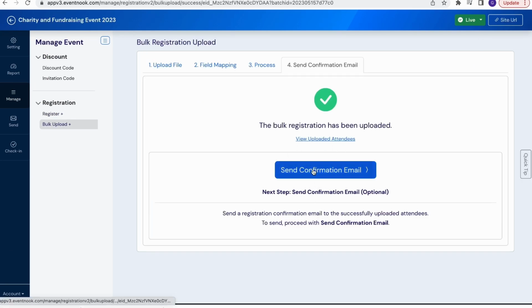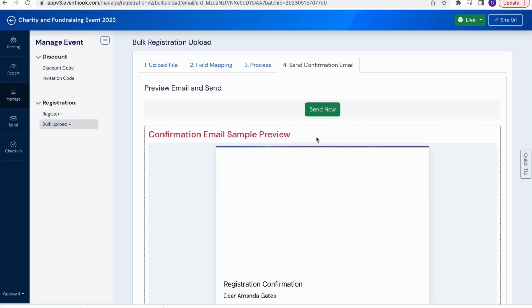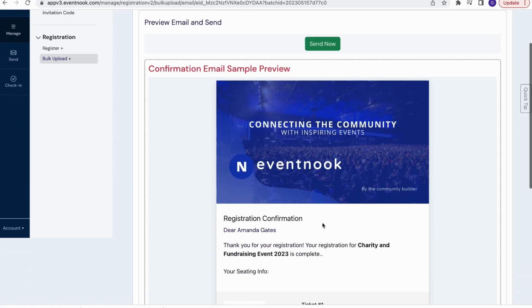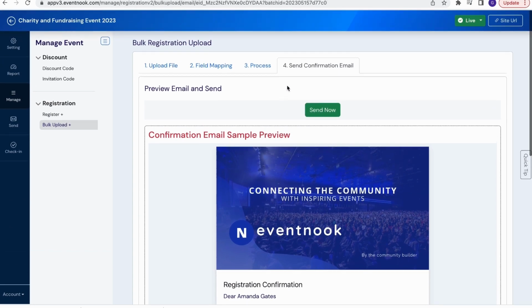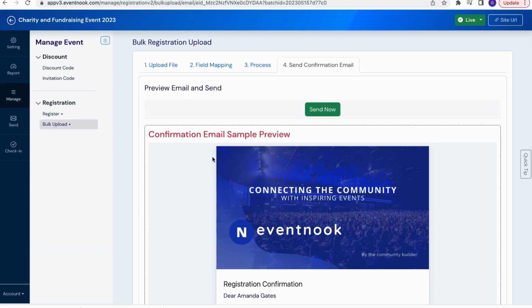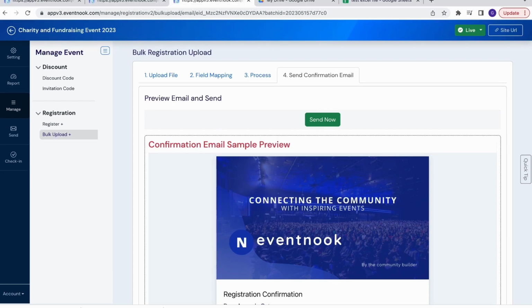Before sending the confirmation email, it's a good idea to preview it and make any necessary edits. You can do this in the Email Templates section. Once you're satisfied with the email content, click Send Now to dispatch it to your attendees.